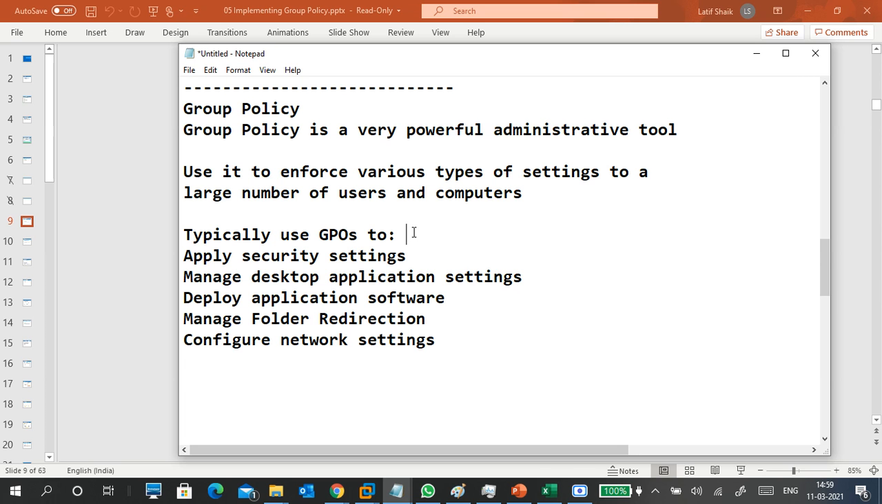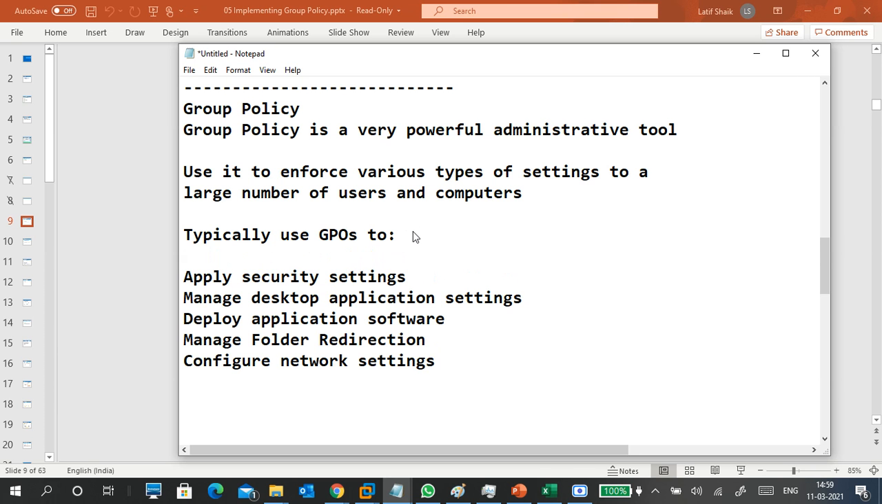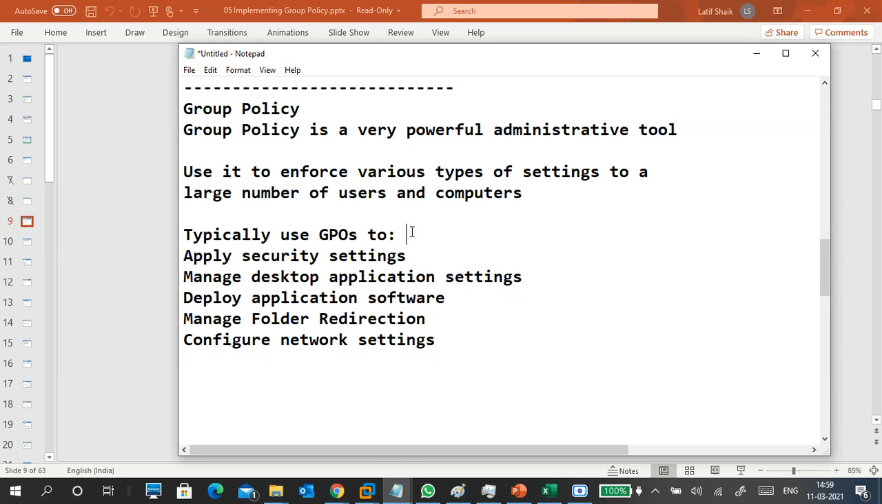Okay, so where do we use it? We are using it for different kinds of settings. Typically, meaning commonly, we are using it for applying security settings to the users and computers, managing desktop application settings, and deploying application software. We can deploy an application to the client. The client cannot install an application because he needs administrative rights. He needs a domain administrator username and password.